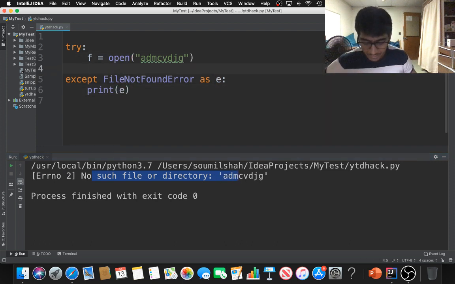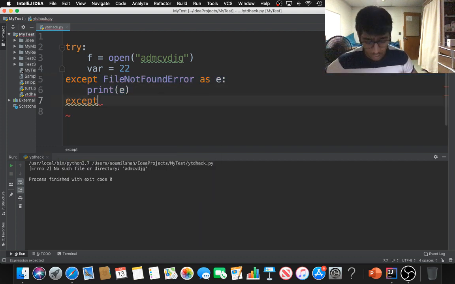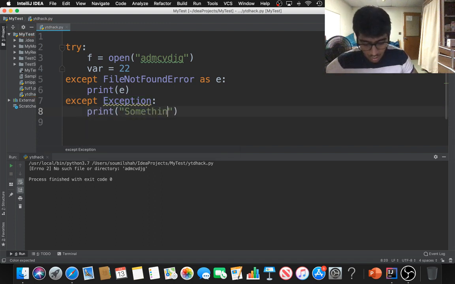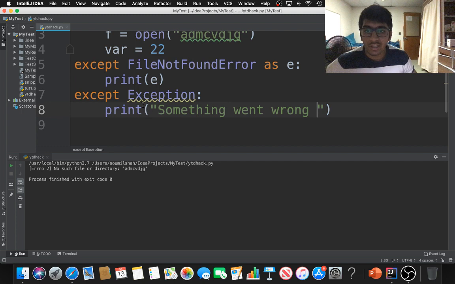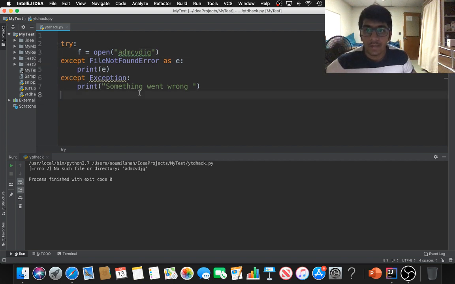Now what I can do is, if I say var 22, or if I just write anything stupid which is not Python, right? Then my FileNotFoundError won't catch it properly. So I can also write a generalized exception, which will take care of it: something went wrong. The generalized exception will take care of all of the other errors that occur in your program. Now just removing it quickly.